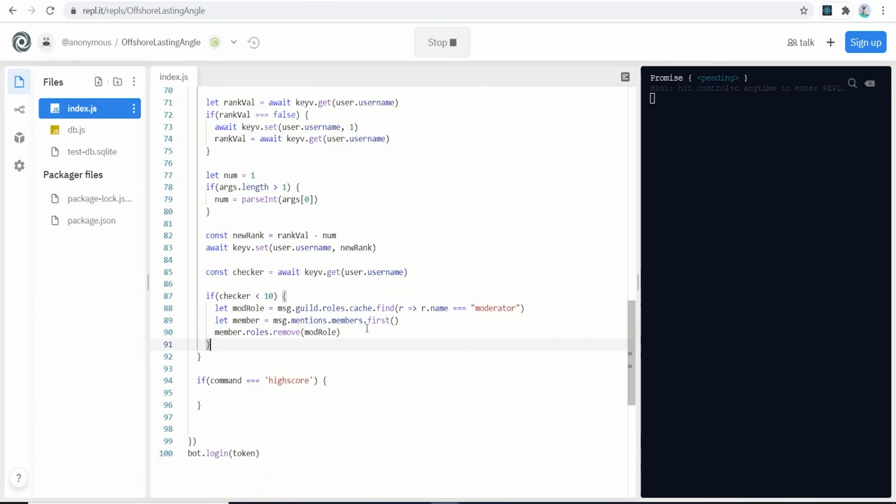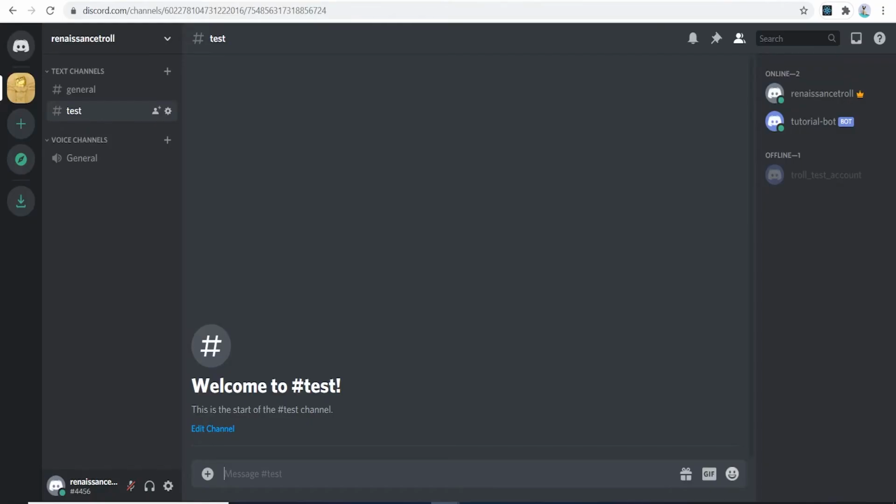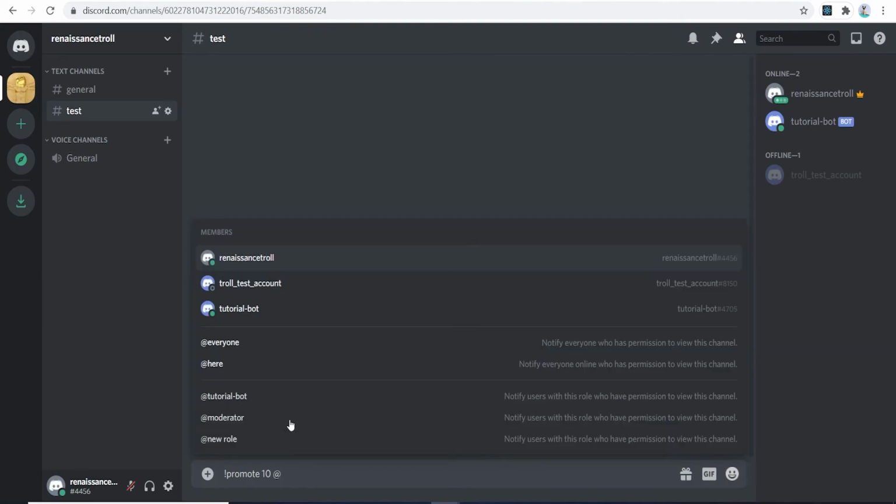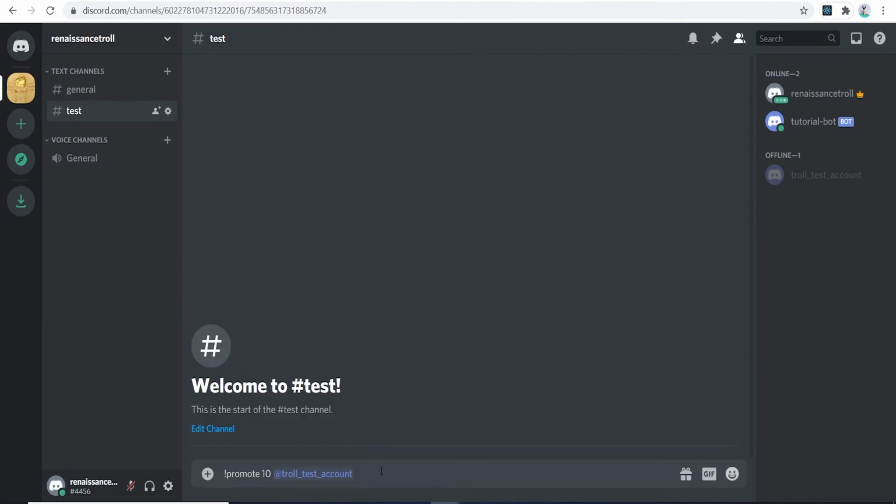Let's test this out, make sure it works. We're going to start and stop our server, make sure our bot's logged in. We're going here. First, we're going to do promote. First argument is how many ranks we want them to increase. So we'll just start with 10. And then we have to mention a user. So we're going to use this test account.